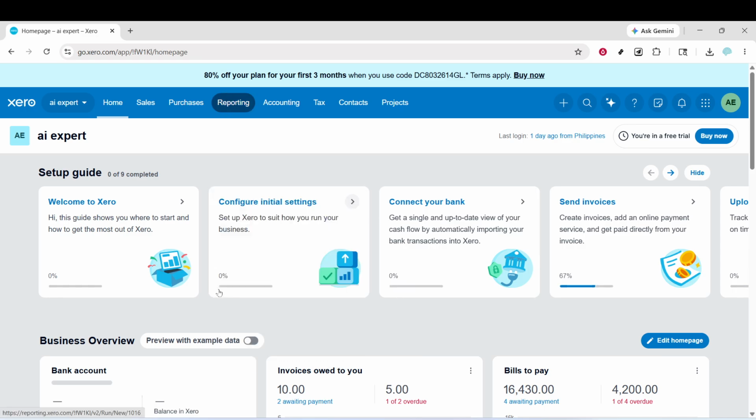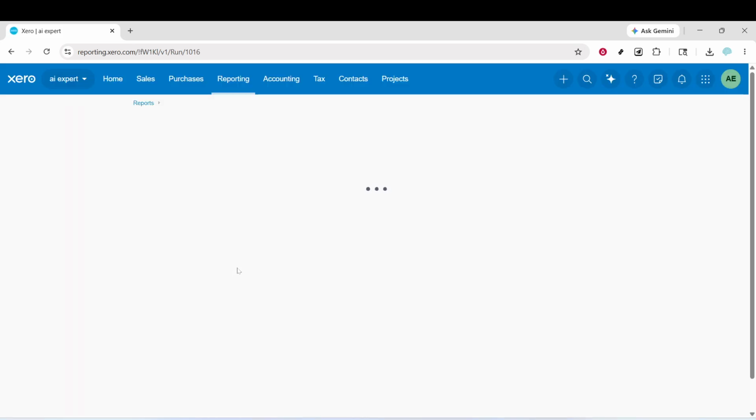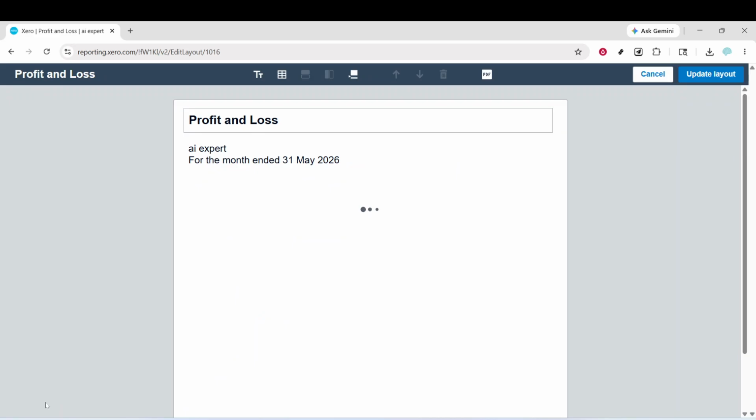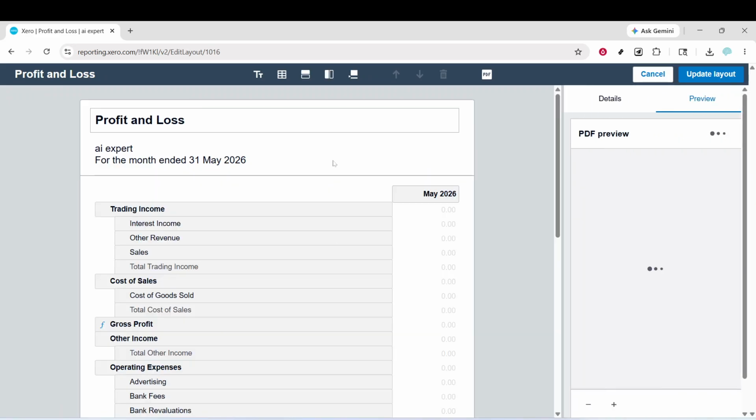To make the numbers truly useful, choose a layout that matches what you want to show. Open month-to-date comparison if you want to see how the current month stacks up against the previous period. If a different perspective suits your purpose, like a simple single-period view or a wider comparison, you can switch to another layout from the same screen.